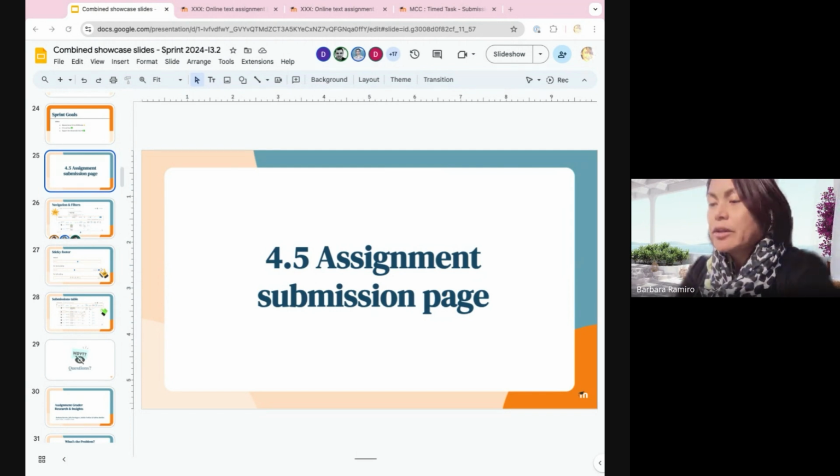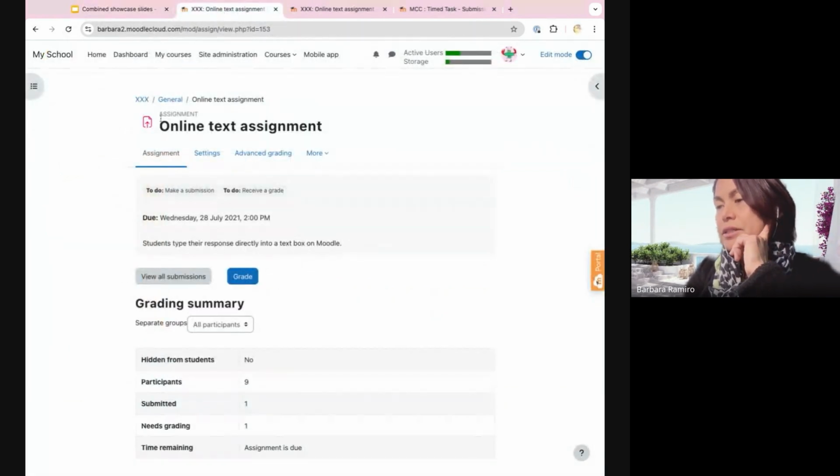So I'll be walking you through how the submissions page currently works, and then I'll show you the enhancements we've introduced to make things cohesive and more efficient. So let's start by looking at how the submissions page is set up right now. To begin with, before I jump into that page, I just want to point out the view submissions all button on the assignment landing page.